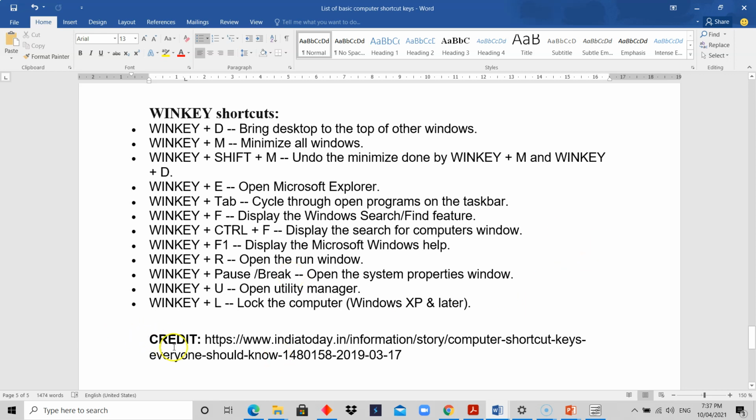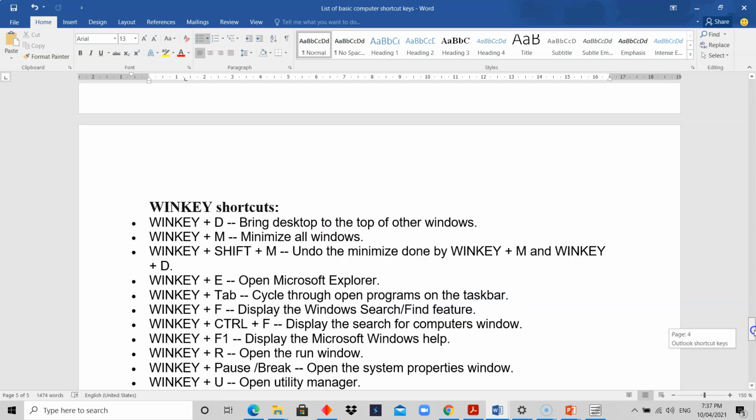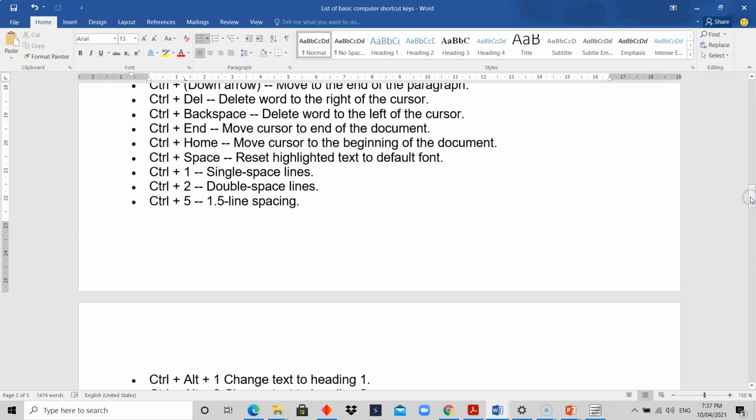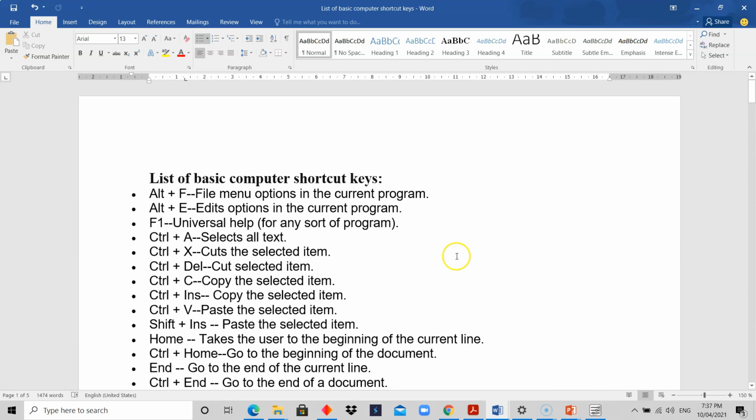And I give credit to indiatoday.in. I got this information from them. They've compiled it, so I just copied and pasted it here for you to be able to go through it and learn from that. I hope you understand that.